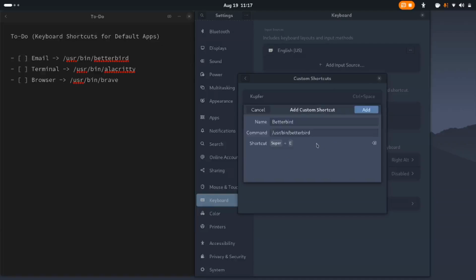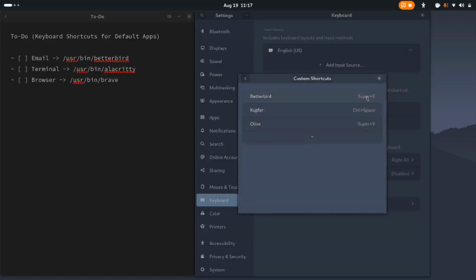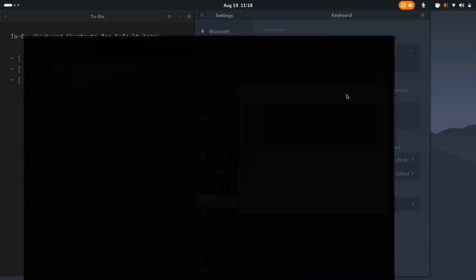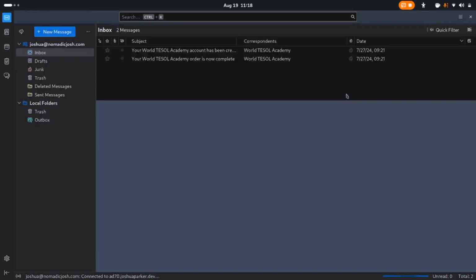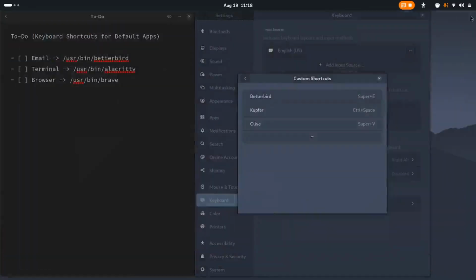So super key E, that sets our shortcut, and then we come here to the top right of this window and click add. So now Betterbird is set up, and it should automatically be set up in the system now. It should be instantaneous. So we can test that out and do super E to launch Betterbird. And there it is. All right, so we'll go ahead and close that out.